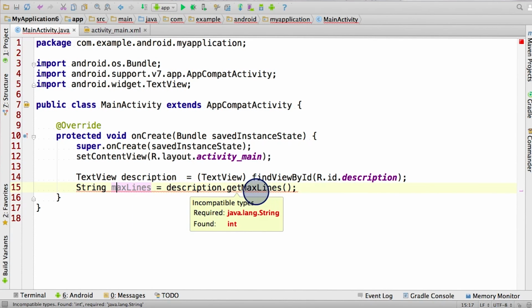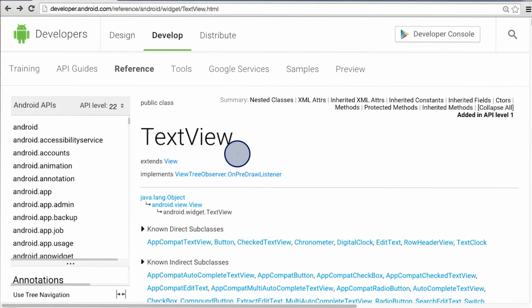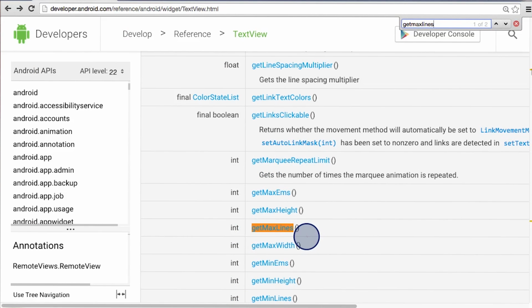To understand this better, we should look up the method getMaxLines within the TextView documentation. In the TextView documentation, I'm going to search for the getMaxLines method. And here it is. There's no input parameters, and the return value of this method is an integer. So that's why Android Studio was complaining, because this method was returning an integer, but we were trying to store it into a string variable.